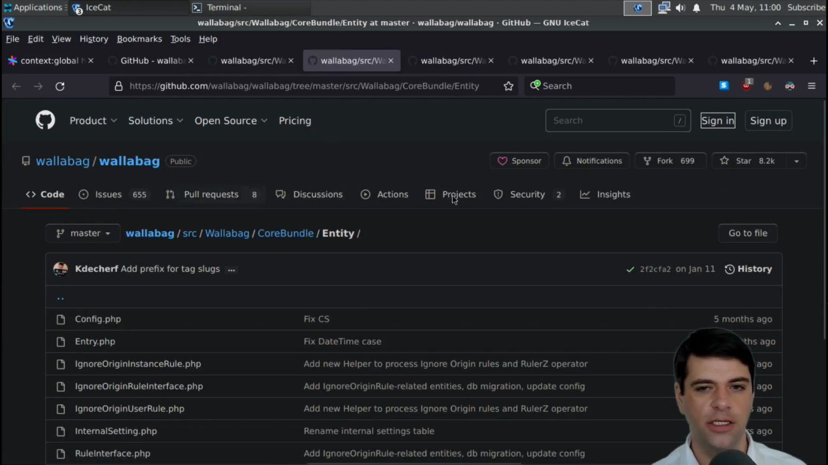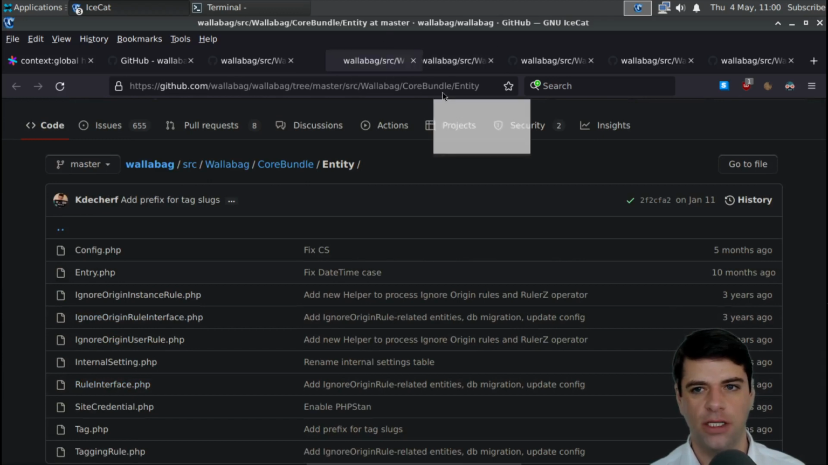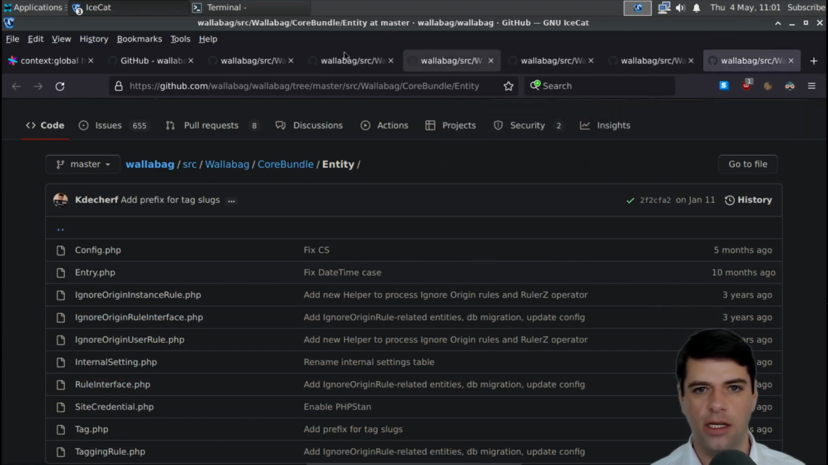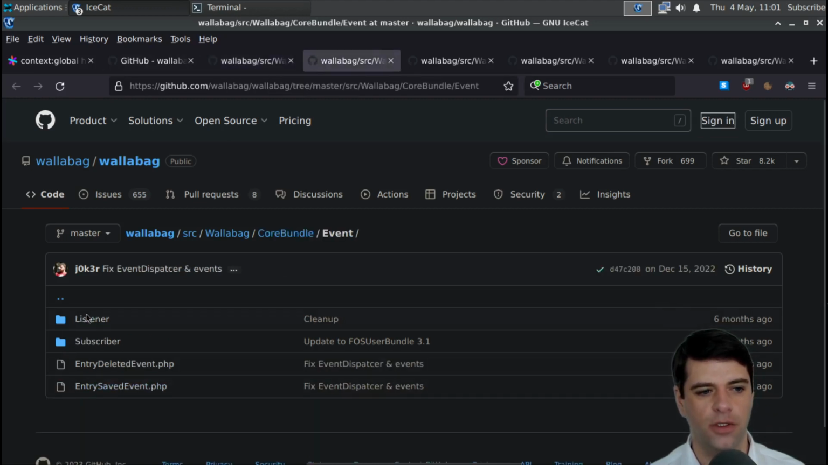Here's core bundle entity, which I think is important. In fact, it's important. So I'm going to put it at the end and try to get through stuff that I suspect is less important. API bundle, I'm not sure.